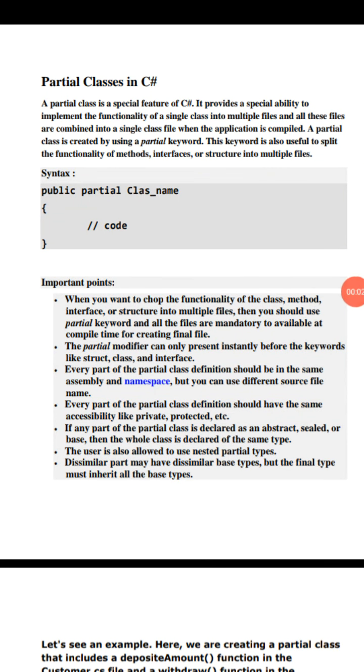The next point is partial classes in C#. A partial class is a special feature of C#. It provides a special ability to implement the functionality of a single class into multiple files, and all these files are combined into a single file when the application is compiled.